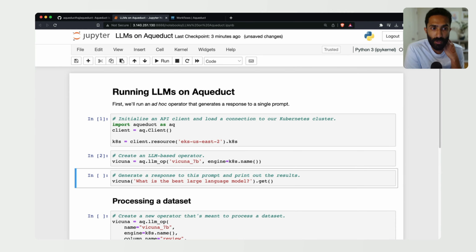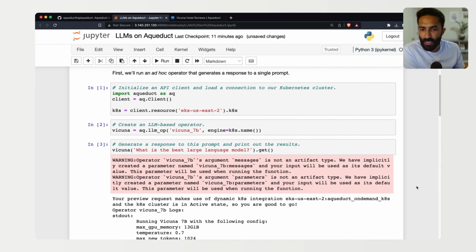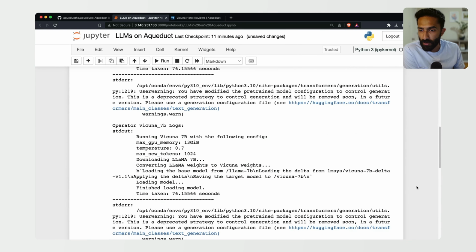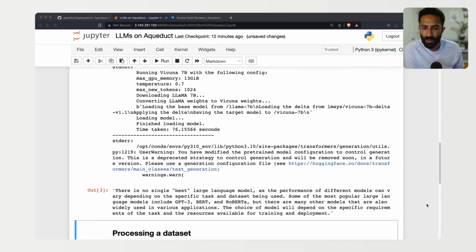Once we have this operator, we can ask it a simple question, like what is the best large language model? Having given the model a minute to run, we can see that the result of the model's generation, along with some logs, is printed right here in our notebook. It's a little bit out of date, referring to some older models, but overall, it's reasonably accurate.